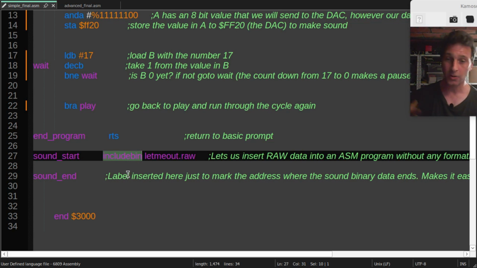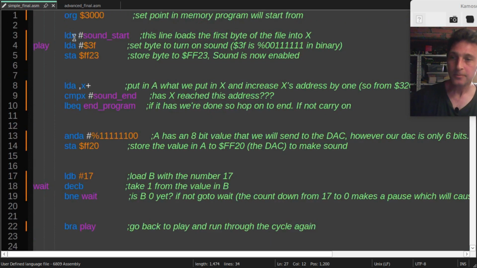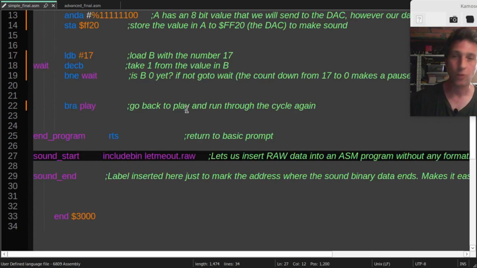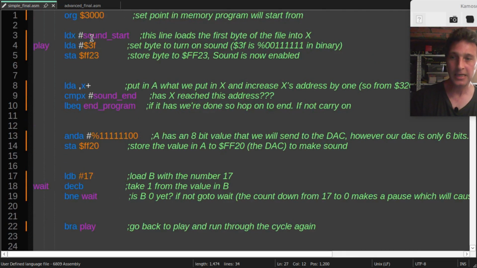You remember I said I could have made this program in such a way that I could load a file externally and play any file I wanted, but I decided that I would just integrate it all into one as a standalone player. Well, that's what I've done here. At sound start, whatever memory address the compiler sees fit to put on sound start, it'll start loading letmeout.raw. So what'll happen here is X will be loaded with the very first byte of letmeout.raw. That's what's going to happen here.